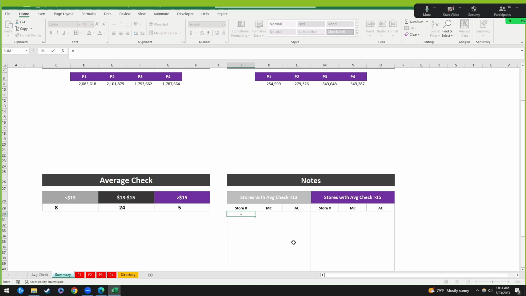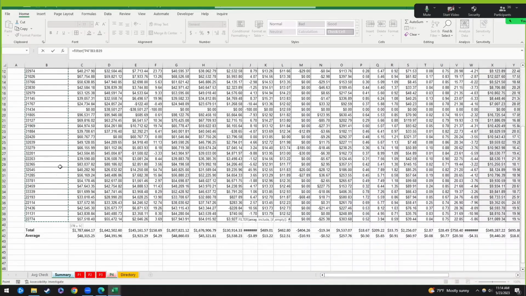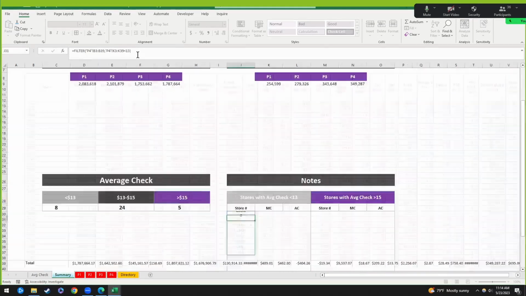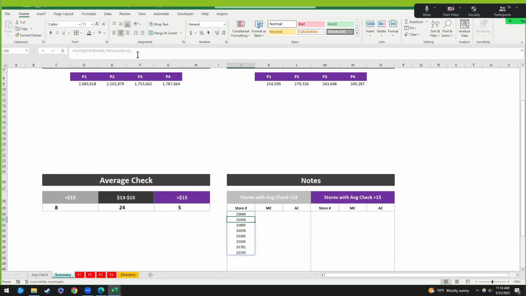So I'll do it one more time really quick. So equals filter, and you're filtering the store numbers. That's what you want to actually have as the output, comma, the criteria that you're using, which is the check averages, and you need them to be less than 13. And it filters that out for you, which is wonderful. So you should have a whole row, and it's because it's an array formula. When you press enter here, the formula is only in this top cell, but it fills in all these cells below it because it's spilling all of the extra data down below.